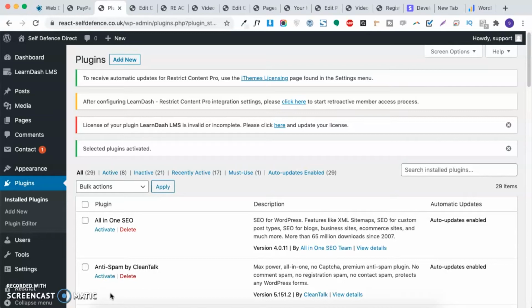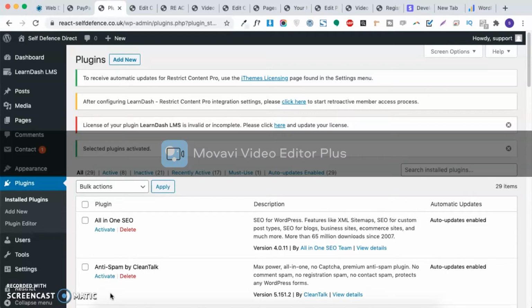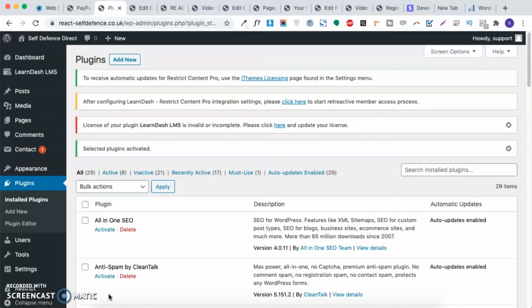The difficulty that I was facing while implementing this setup on my website was on drip content and also the custom registration field.